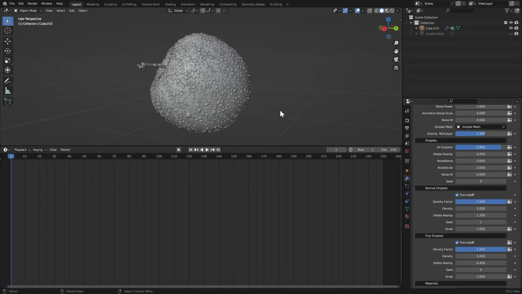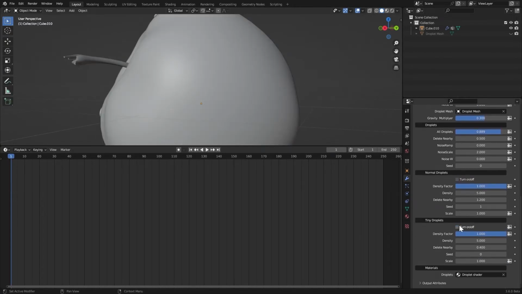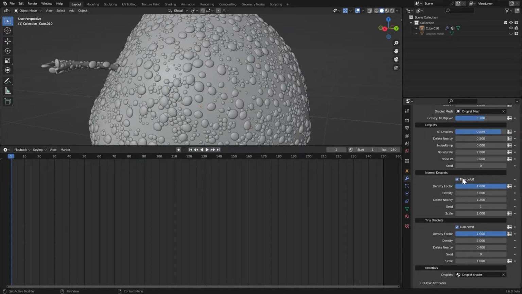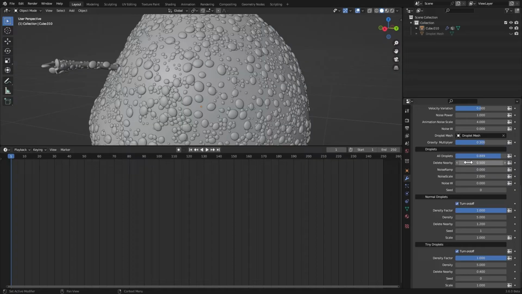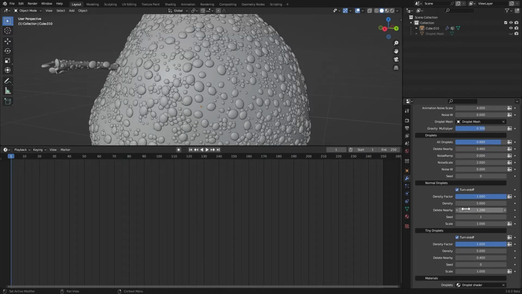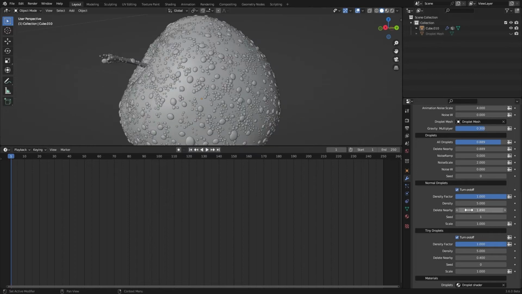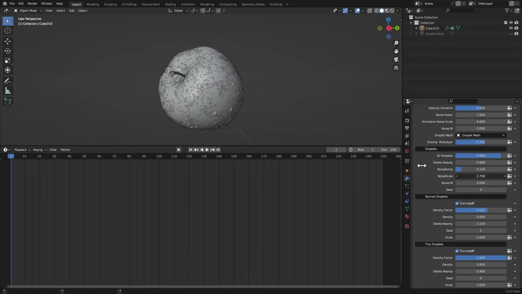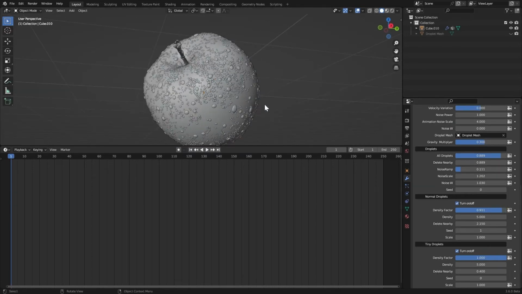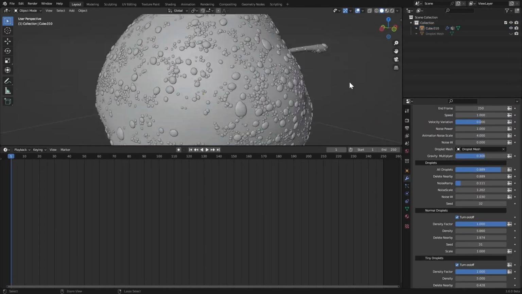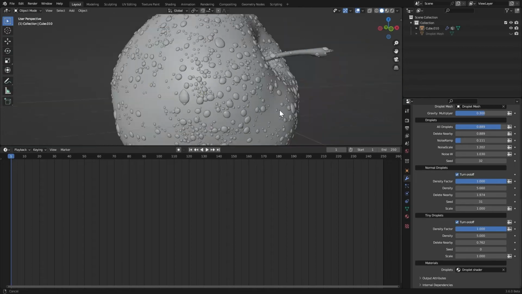Then we have the delete nearby. So the tiny droplets right there, if I turn them on, they are intersecting with these droplets. So for them to not intersect, you'll have to use this option. If I turn this up, they will not intersect. Then we have the delete nearby for the normal droplets. So I'm gonna turn it up a little bit. So they're not intersecting anymore.